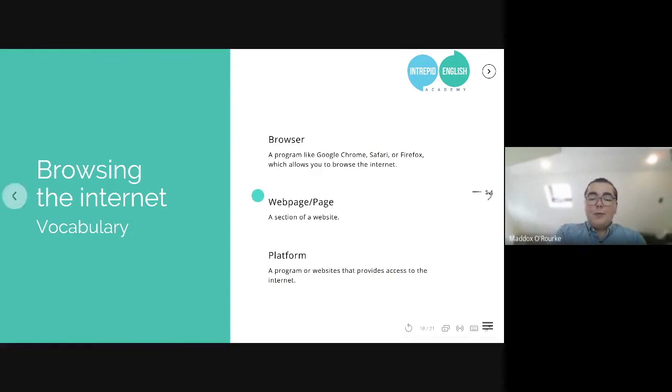And the last word that we have here is a platform. You've probably heard this word a lot recently. It's another word like the cloud, which is kind of vague, and people say it a lot when they're talking about technology and the internet. But a platform is basically just a program or website that provides access to the internet or to some kind of service like that. So it's not as specific as a browser.